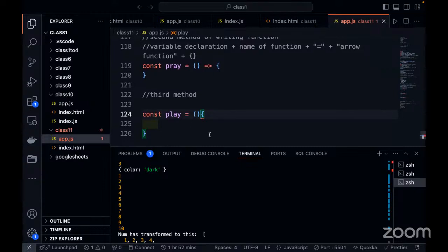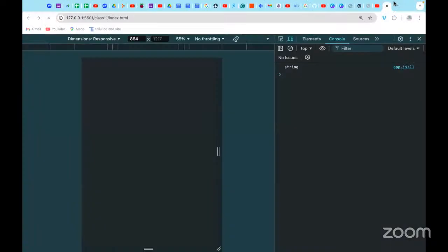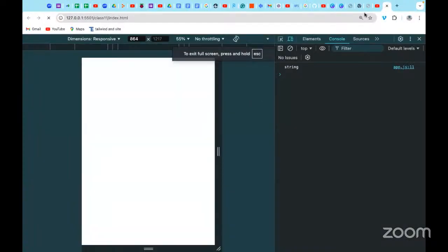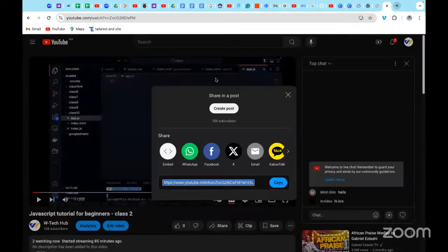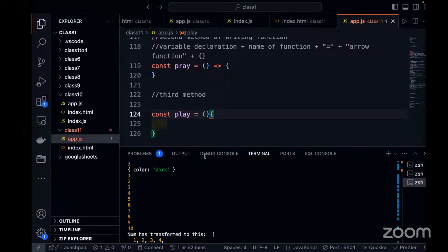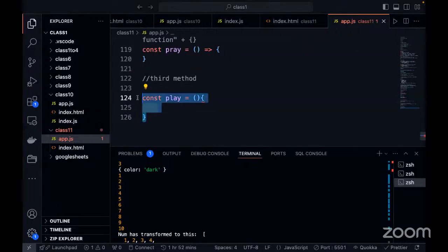Because of time, just give me a second to make a quick reference. Third method, I actually don't use the third method like that. So I'll write the third method. Just hold on.